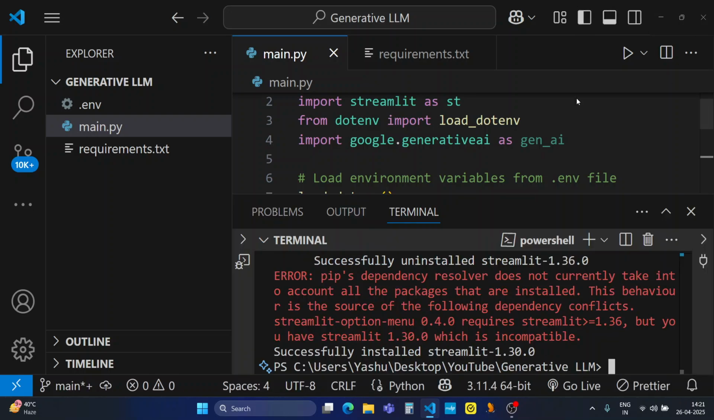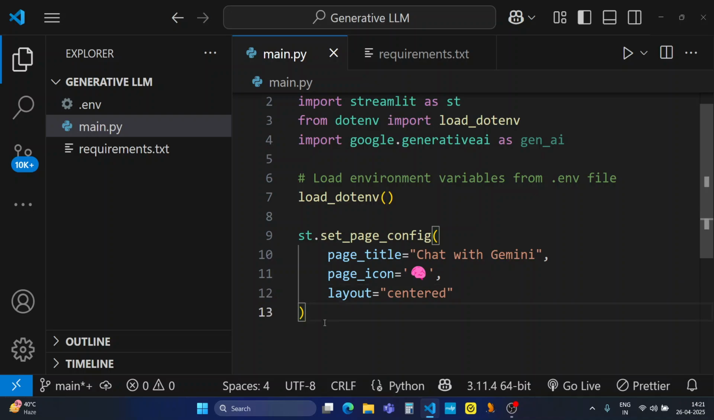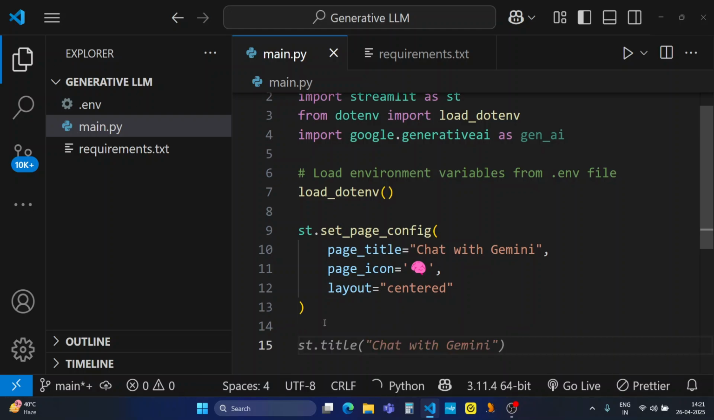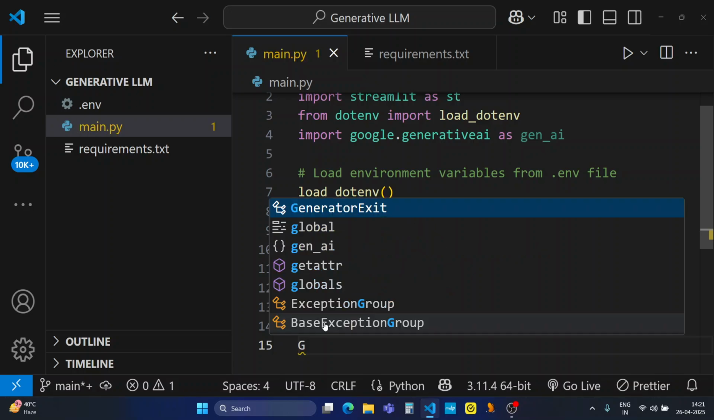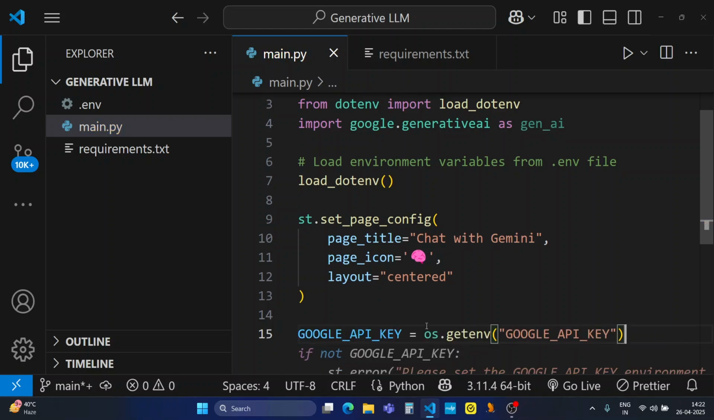Now let's run this. Let's clear the screen and run streamlit run main.py. Let's wait for a minute. By the time it loads, I will get my Google API key. So the Google API key is, yeah. You can add an if-else, but I'm not going to do that.